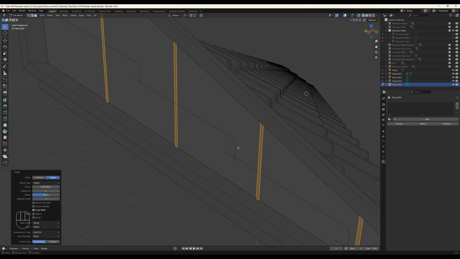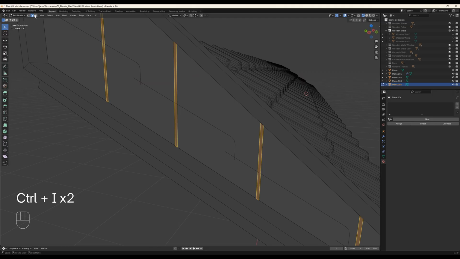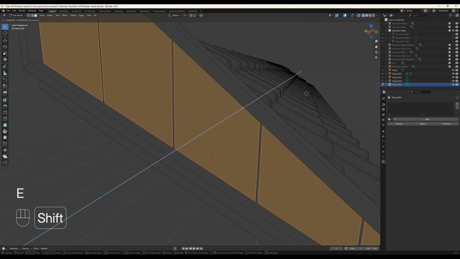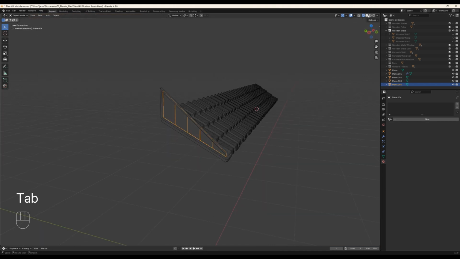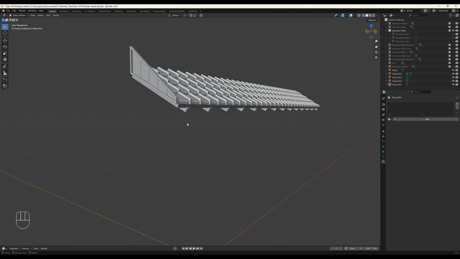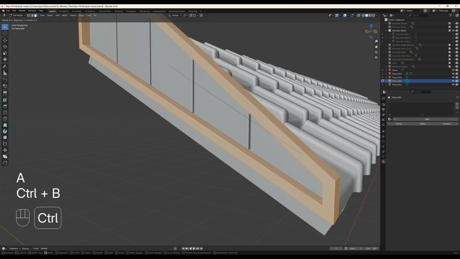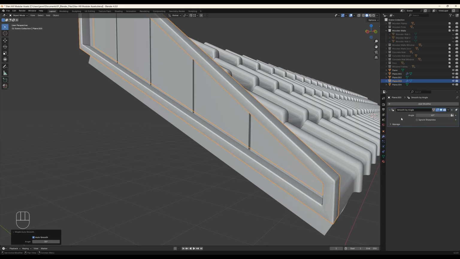Like so. Control I, sorry, in face mode. Control I, and then we can extrude them as well, like so. And now you have a nice, interesting shape here. Let's do this one here, and we can just bevel that, like so. Shade auto smooth, and then apply 60 degrees.